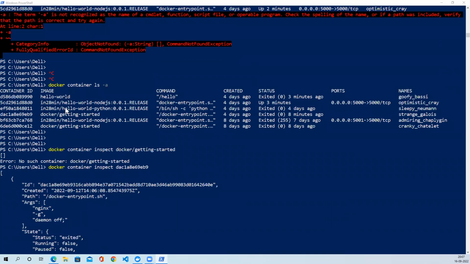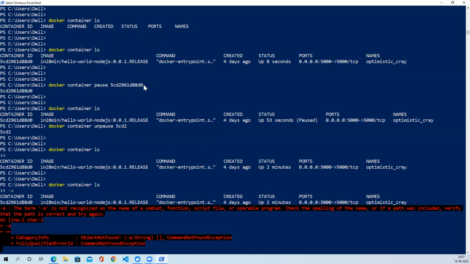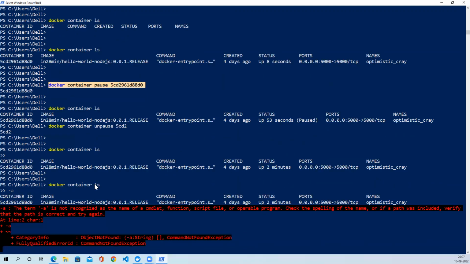So next, suppose you want to find out which Docker containers are both active and inactive, then you can go for docker container ls -a. And also if you want to pause any Docker container, you can give docker container pause and that container ID. If you want to unpause it, you can do it with unpause.